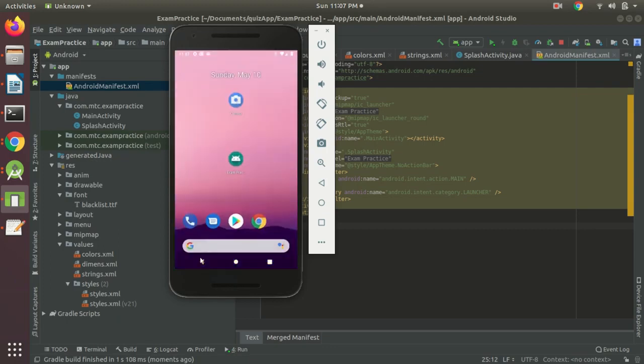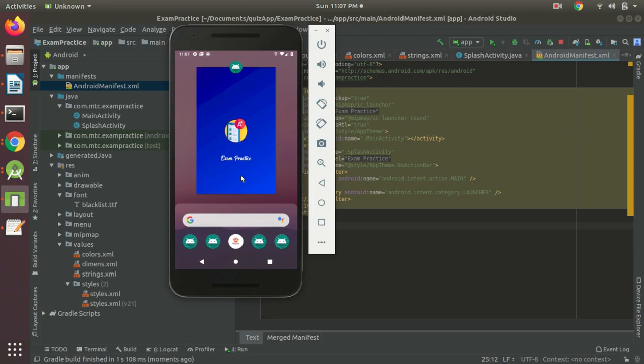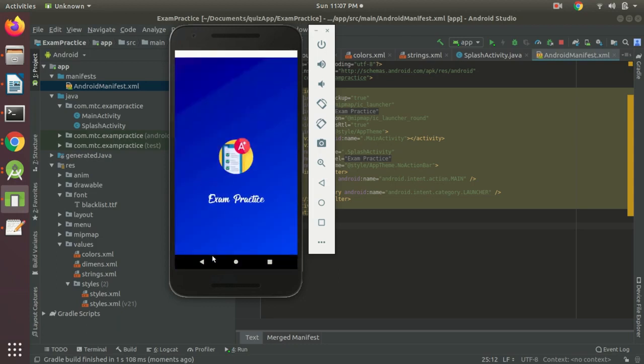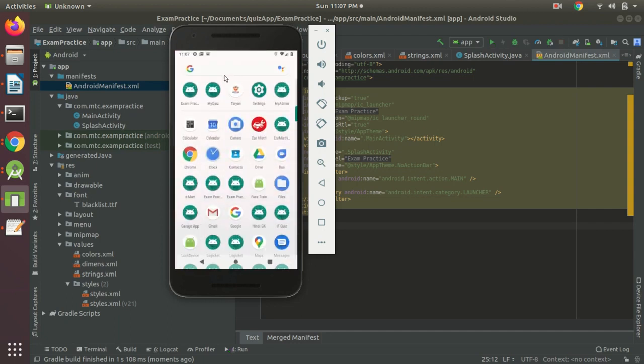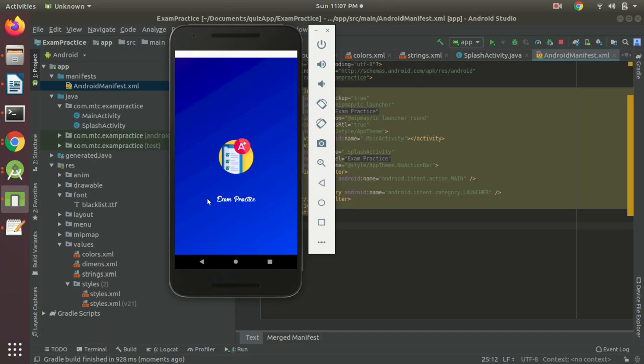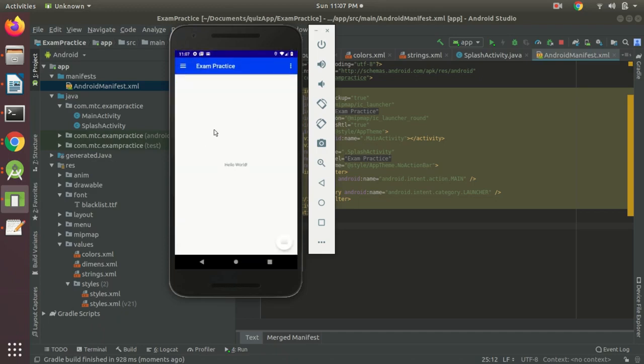Let's run it again. Okay, we haven't closed our splash activity. We need to close this also. So let's run our app again. So this is our app, this is our animation, and it's working fine. Okay, so our splash activity is working fine. So that's it for this video. From the next video we'll work on the main activity.